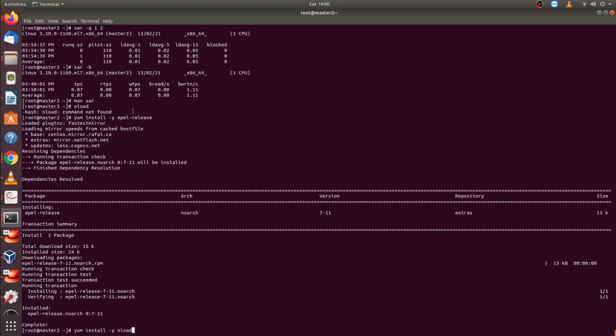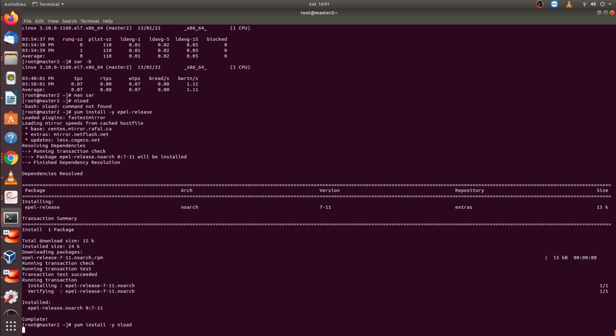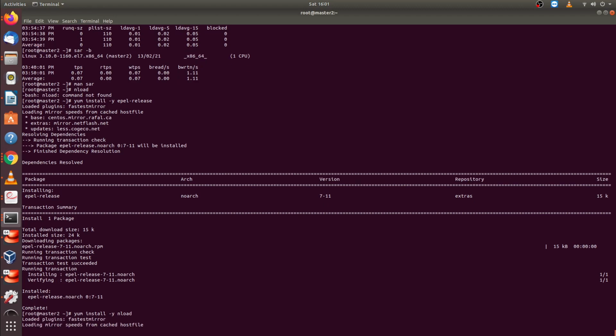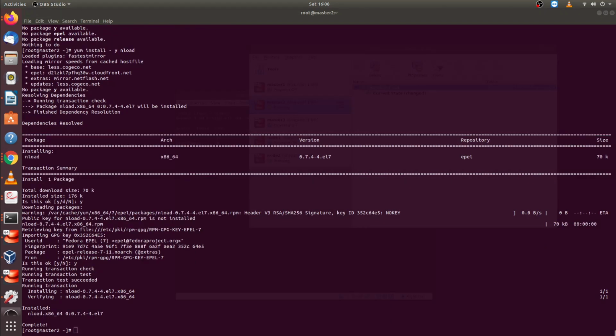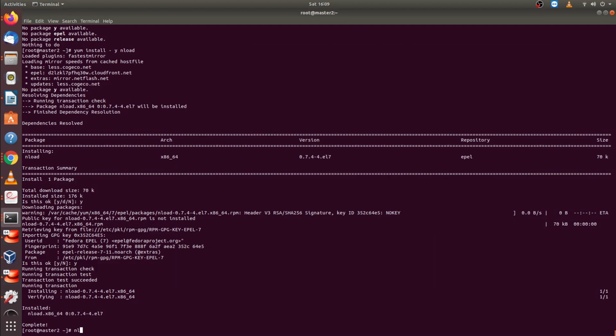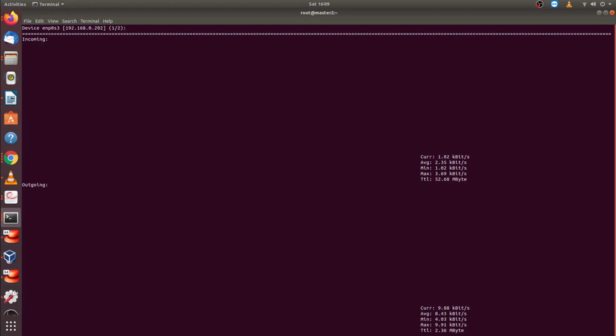So after we add this special repository, we use yum install -y nload. From here, we can begin to download nload from this repository and begin the installation. So here you can see nload has been successfully installed. So we can type in the command. You can see that now after nload is successfully installed, we can use it to monitor the network status. So you can use the right arrow key and left arrow key to switch, right?